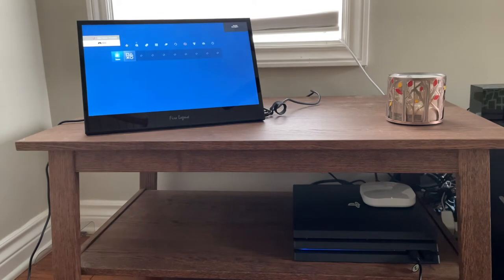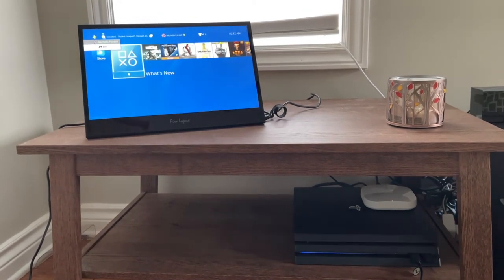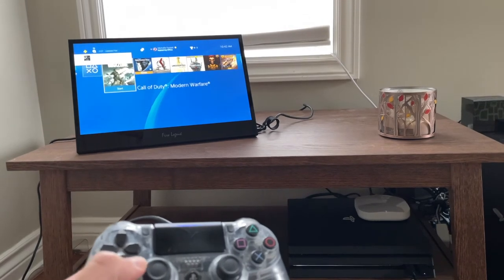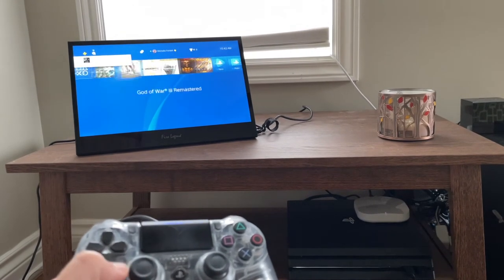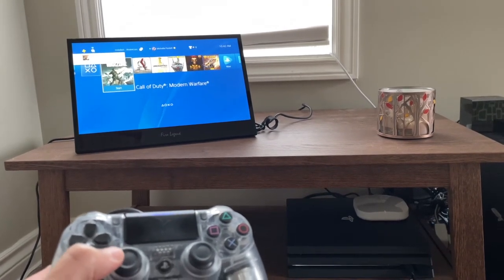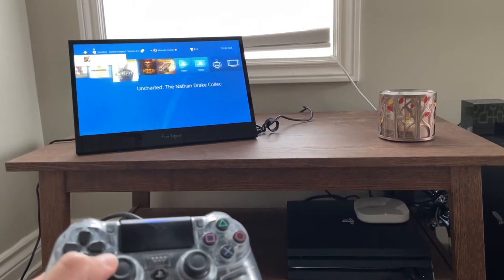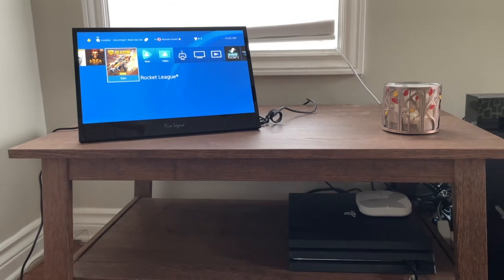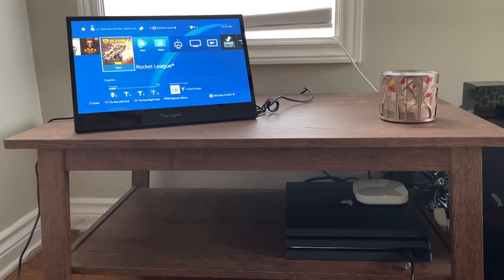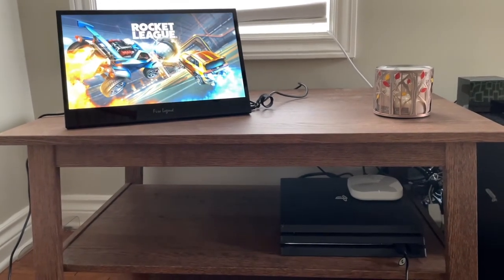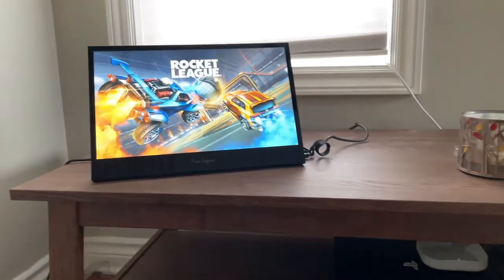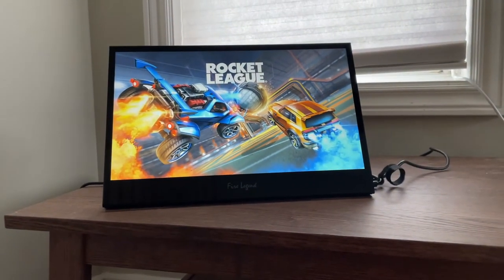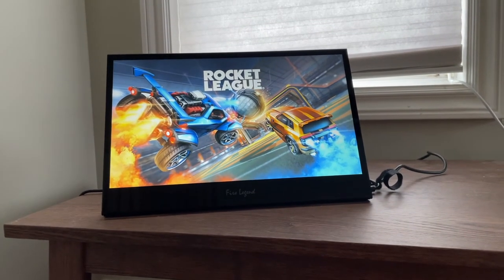In this clip, I'm going to navigate through the PS4 Pro menu. It's a 1080p 60Hz screen, so it actually works perfectly with this particular unit. You can see it's just like any normal monitor, plugging it in, standard response time, good color, good feedback. I connected this using the HDMI port from the PS4 Pro to the mini HDMI on the Fire Legend monitor.